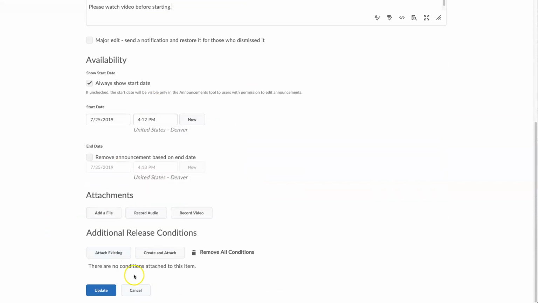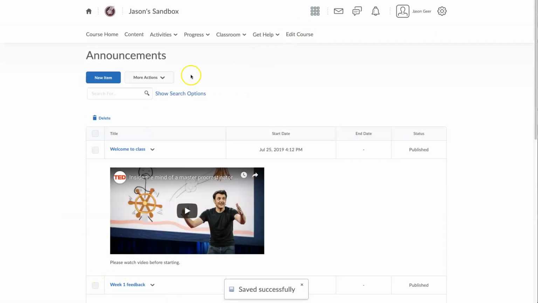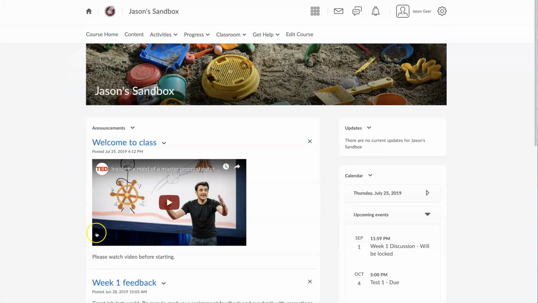And we have all of our additional settings we can choose. Click Update. And now when I go back to Course Home, I can see that I've added text in there now. So that's how you add video and edit an announcement in Brightspace.